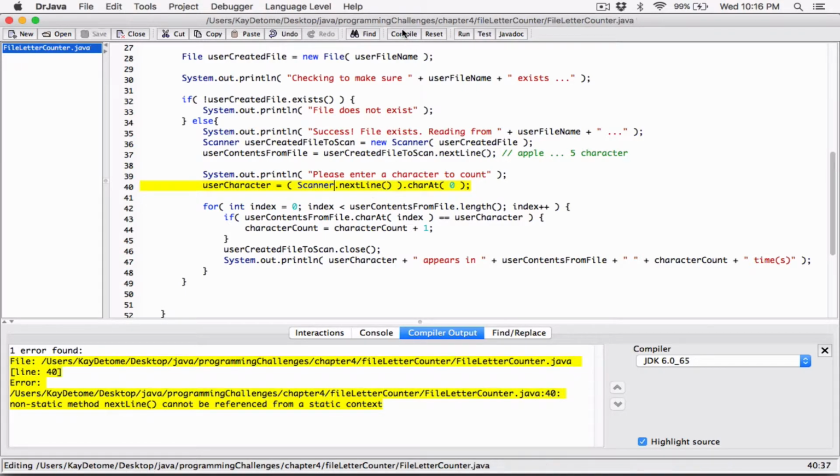All right, so let me go ahead and compile it. Still giving me the same thing. Let's see. I thought that was it. These are correct. Okay, so it's trying to say we can't get the character that way.